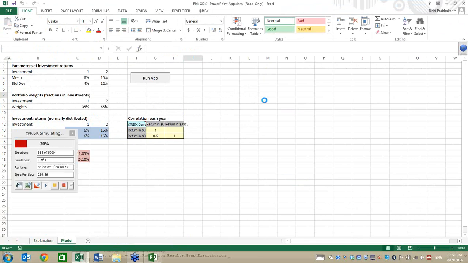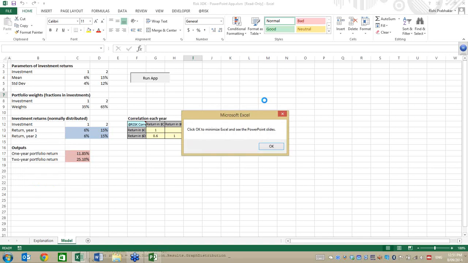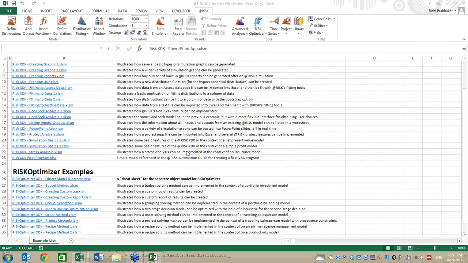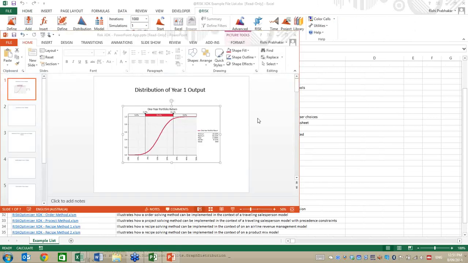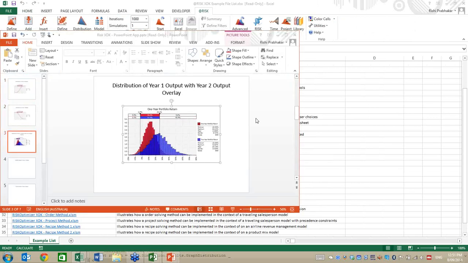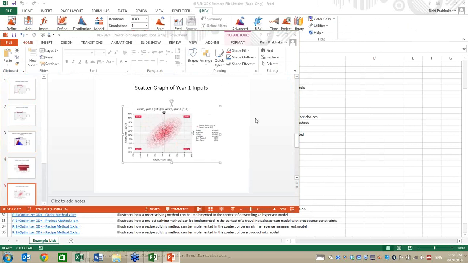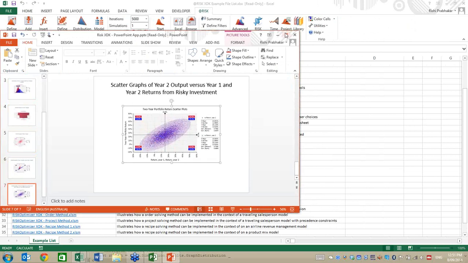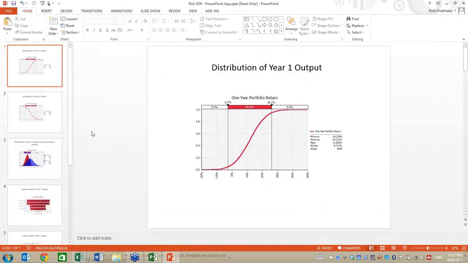I have a portfolio of investments there, only the two. They're correlated. I'm going to generate results about my overall year one return, the 2-year return. You can see the PowerPoint has been opened here. Now let's have a look at the different charts that I've decided to create and place into a PowerPoint presentation.